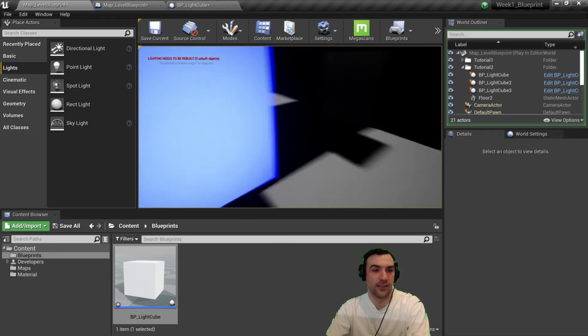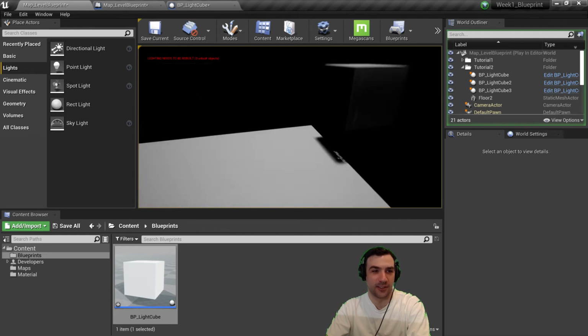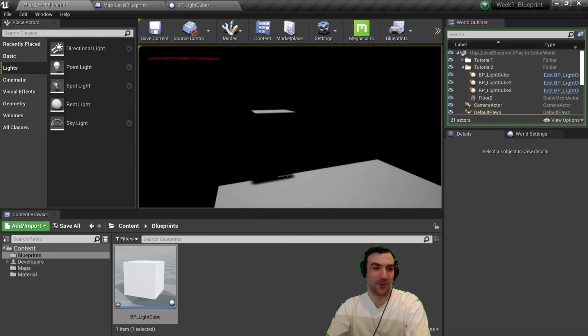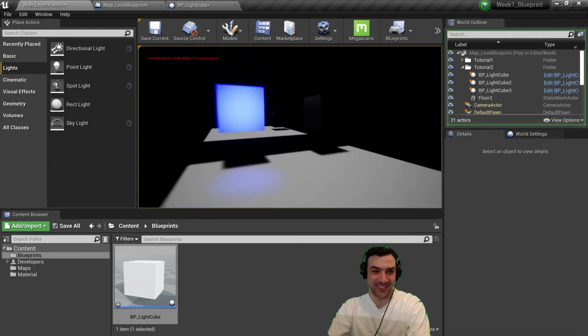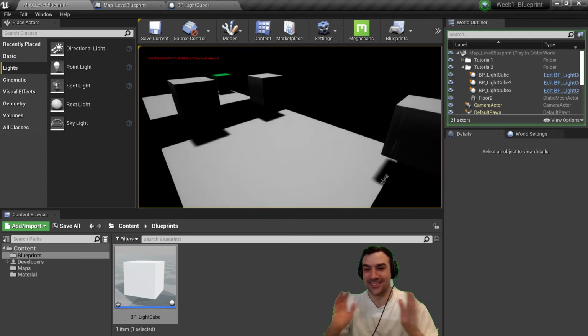Oh wow, this tutorial's going so much better than I ever hoped. It's all working perfectly, and I feel like I'm really getting this concept across. This actor blueprint is just fantastic.